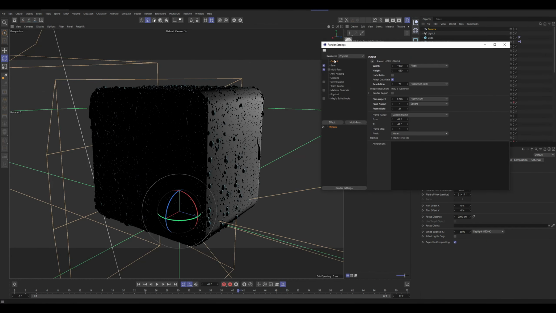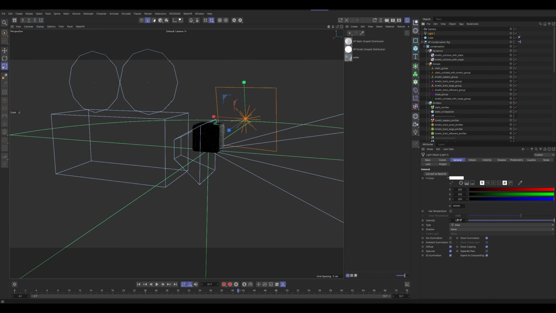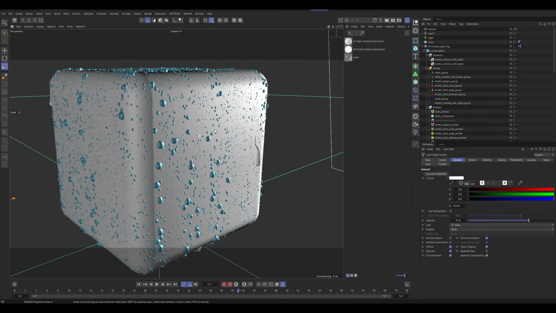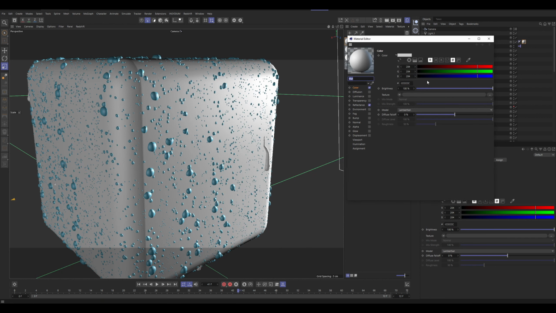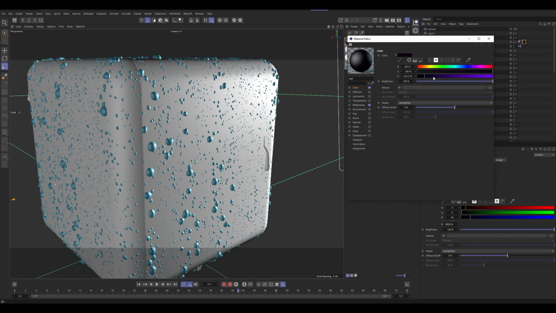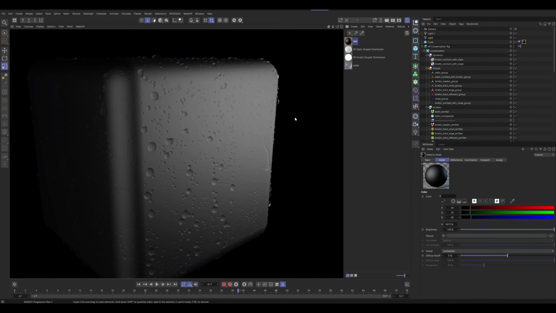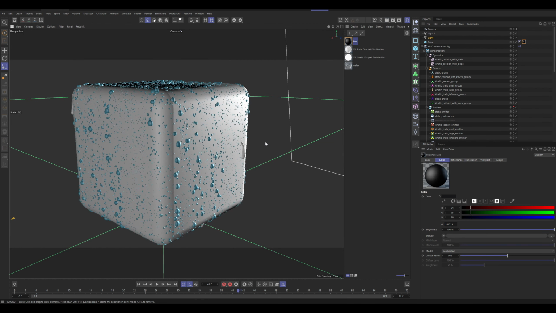So the droplets are showing up. We don't have a decent light in here, so let's just shrink this. Maybe turn it up. And then add one to the other side. So there you can see the drops showing up. You can add a black material to the cube, make it show up better. So that's how you render in the standard renderer.